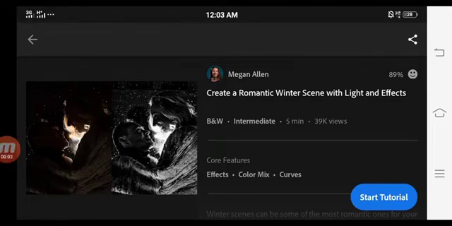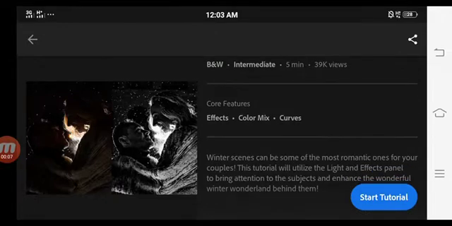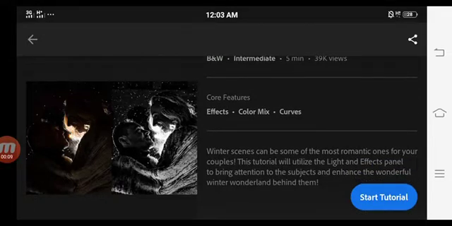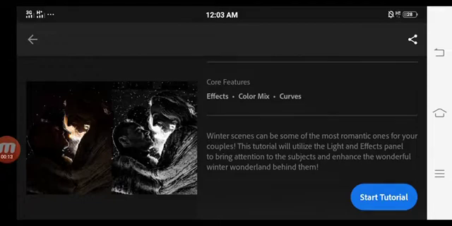Create romantic winter skin, light and effects, core feature effects, color mix and colors. Winter skins can be some of the most romantic ones for your couples. This tutorial will utilize the light and effects panel to bring attention to the subject and enhance the wonderful winter wonderland behind them.